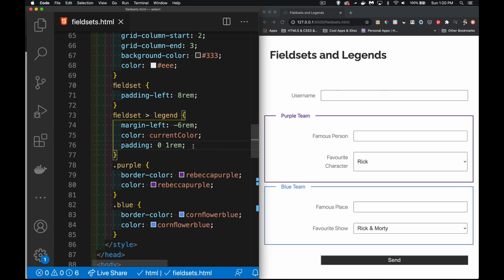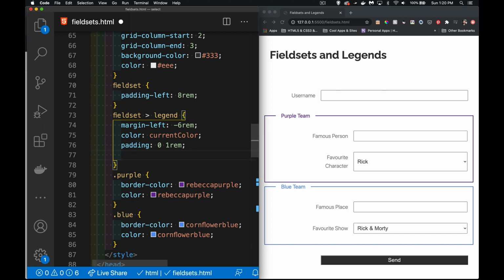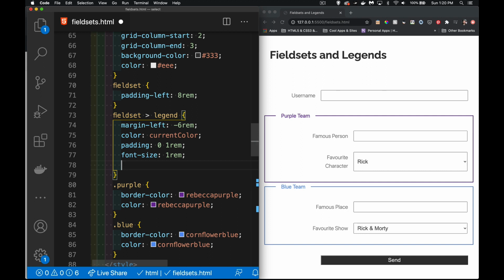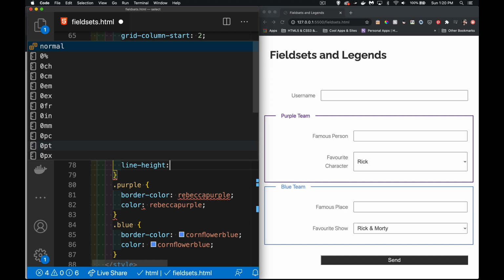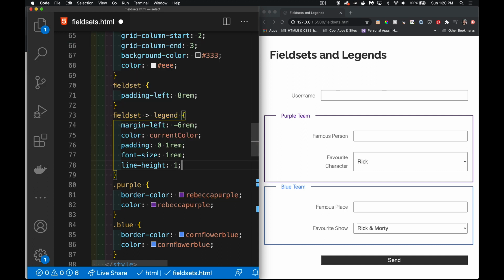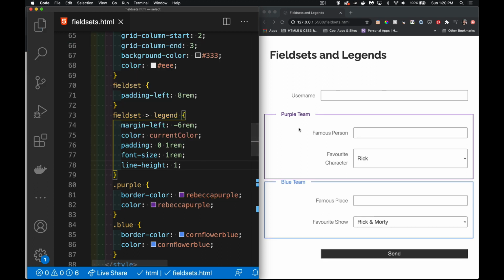Okay, and I'm going to also just put some defaults in here just to make sure it's being sized the way I want. 1 rem, which is our default that we're going to have anyway, but I want the line height. As I was saying before, I didn't put in padding on the top or bottom. I just want to have that line height of 1, so there's no extra space above and below the legend. Now, these are sitting way too close together. We do want to create a gap between all the different field sets.